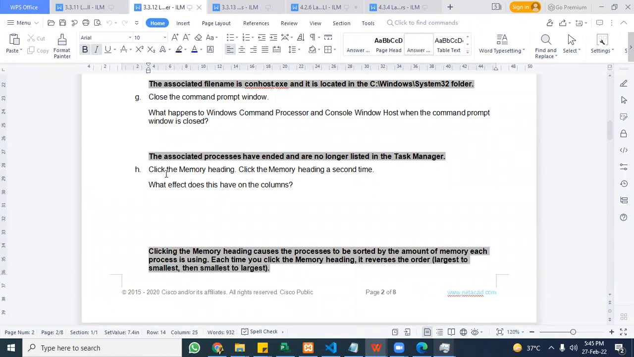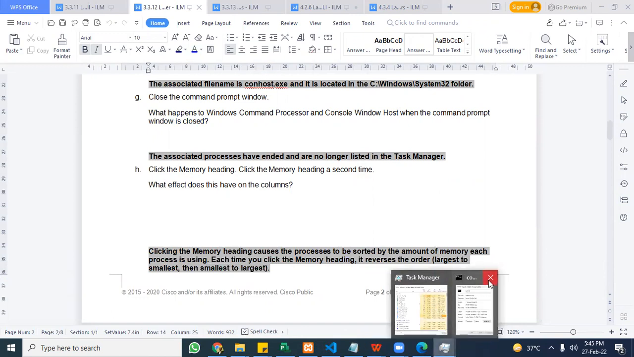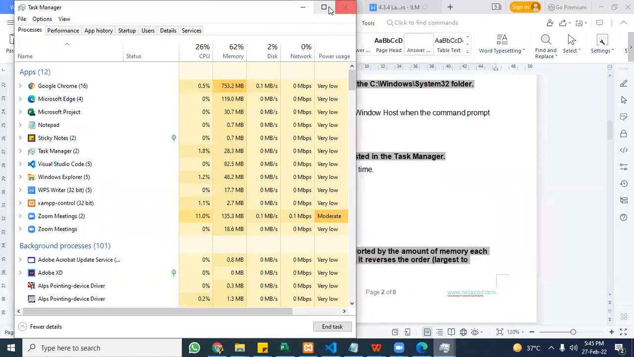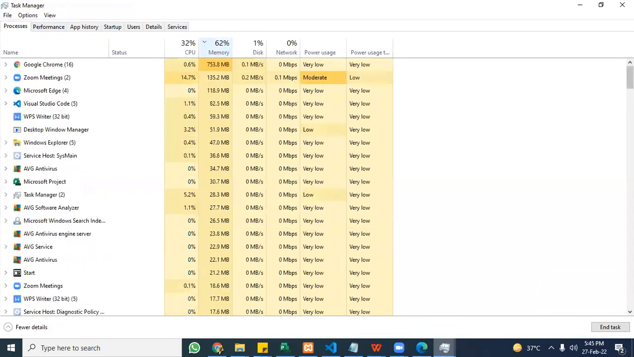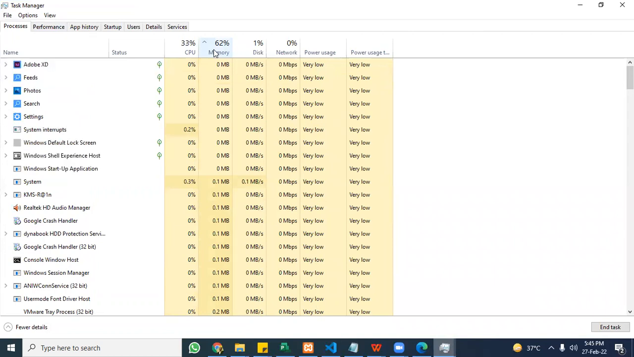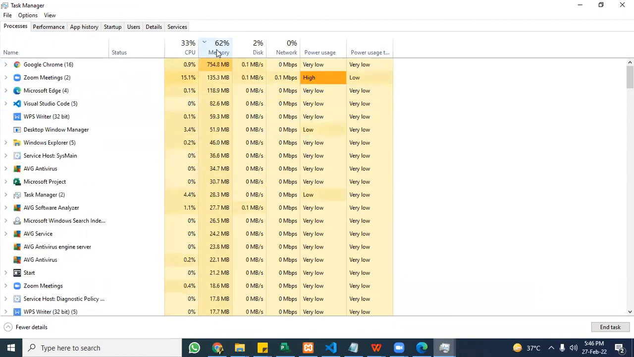The next part of our lab is to click on the memory heading. Click on the memory heading a second time. Okay, let me close this. I don't know why it's not closing. So I have memory. I'm told to click the second time. So the first time, what's going to happen is it's going to sort memory usage. If you want to see which one is actually using the most of my RAM, you could do this.